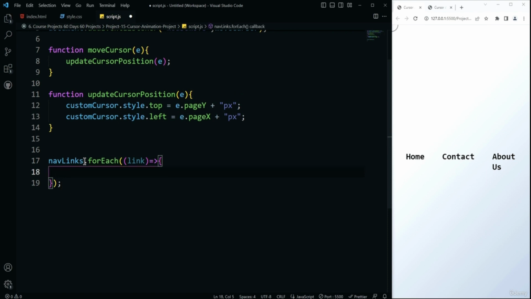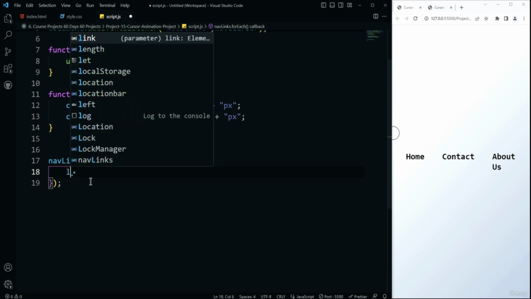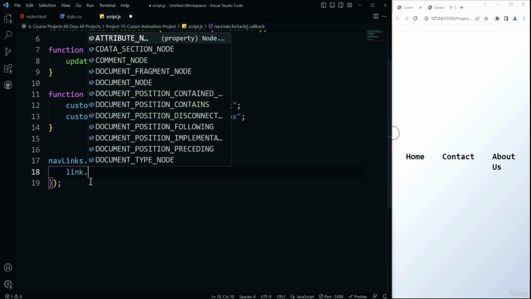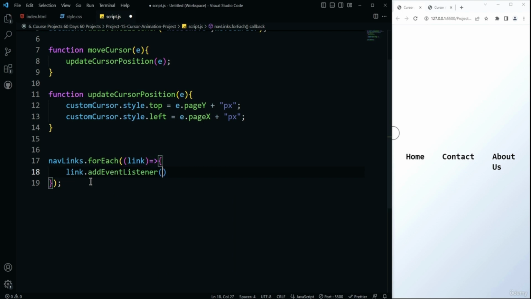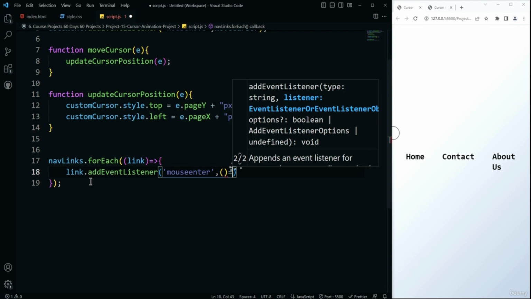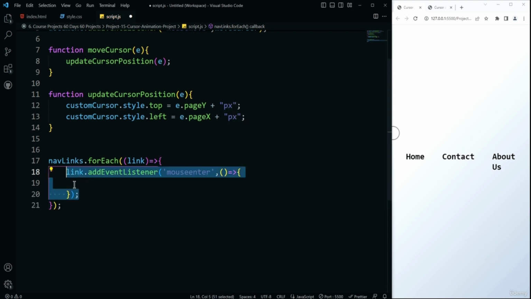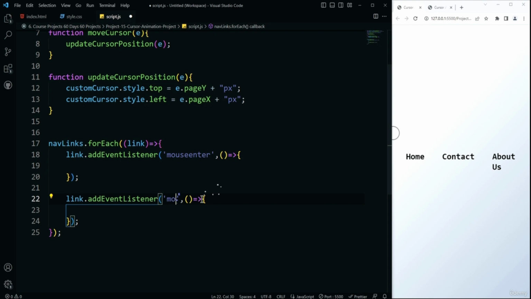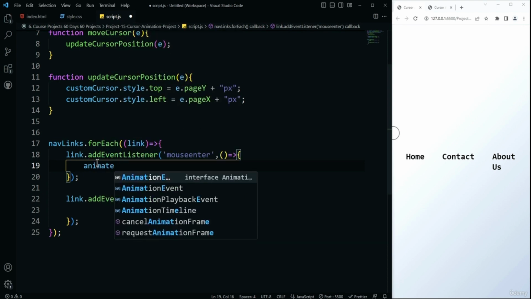And here, inside of this particular one, we need to set the link.addEventListener. So we want to listen to the mouseenter, and then we need to provide the arrow function. Okay, and then we need to again copy it, and here we need to simply use the mouseleave event. Inside of that, we need to create two functions. The first one is animateCursor.